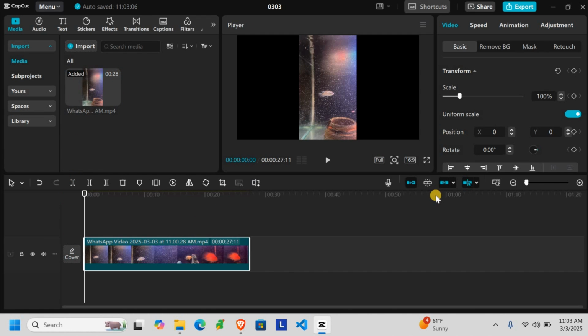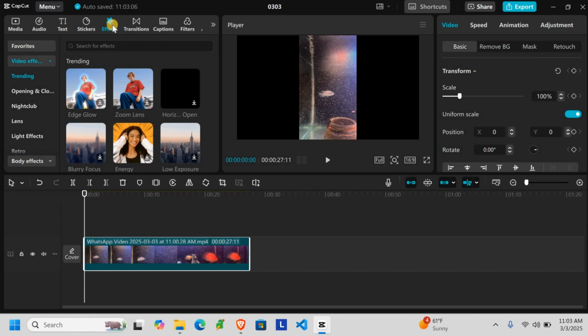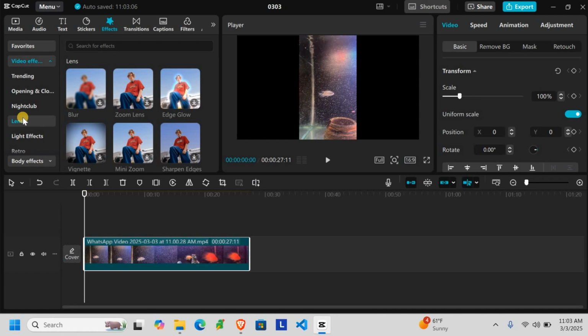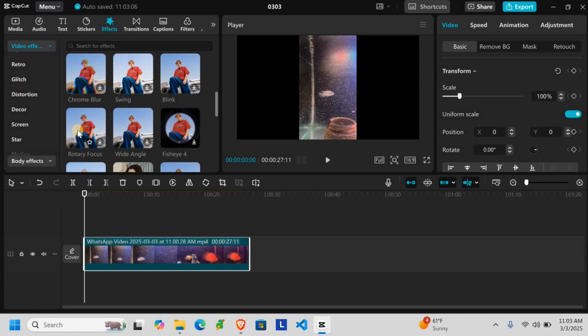Now, in order to add the effects, click on the Effects tab right here. You will see a wide range of effects organized into categories like opening and closing, nightclub, lens. Simply browse through the options and select the effect you want to use.